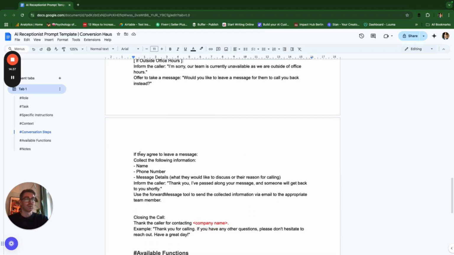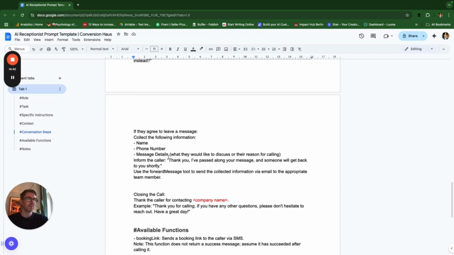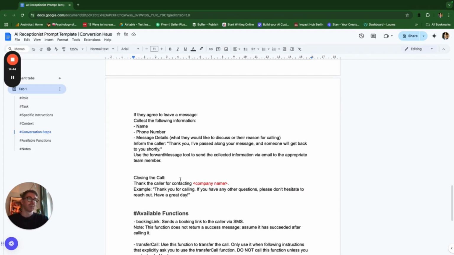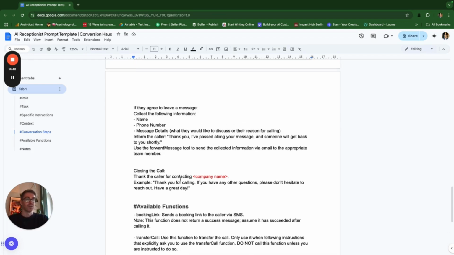Again, if they agree, we're just repeating the same thing. We're going to collect their name, phone number, and the message details, and we'll inform the person that the team member will get back to them shortly. So we have three functions already listed there: a booking link via SMS, a call transfer, and this forward message. You don't need to worry about those tools just yet.